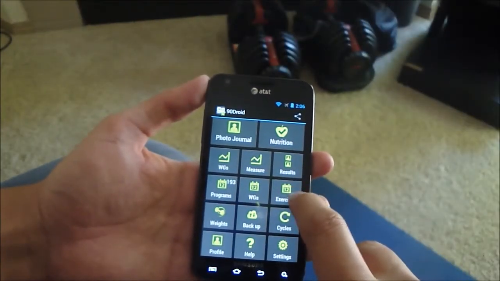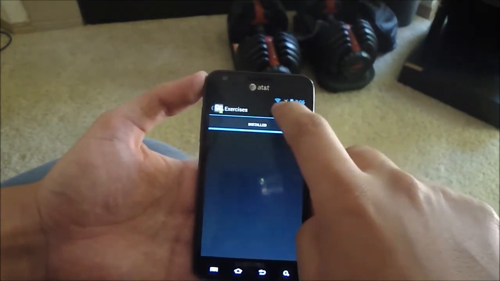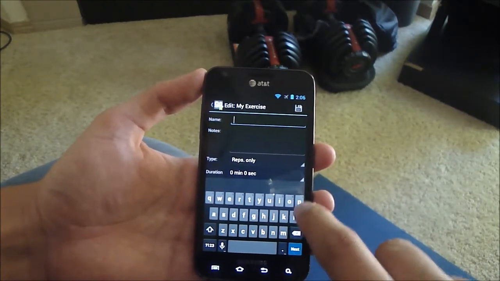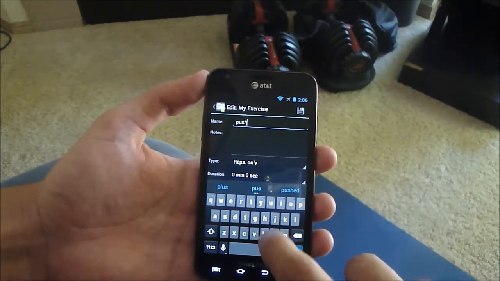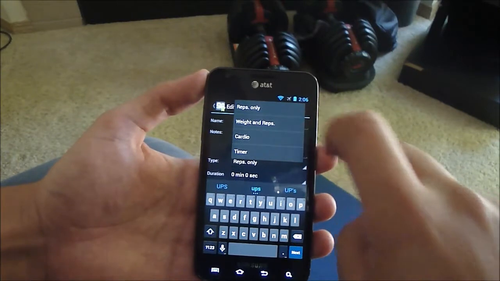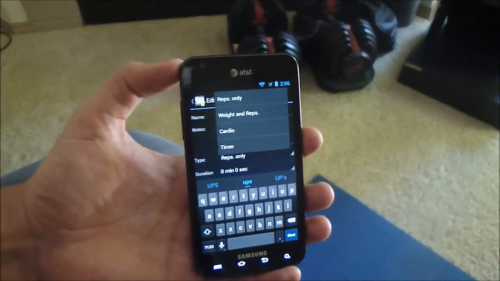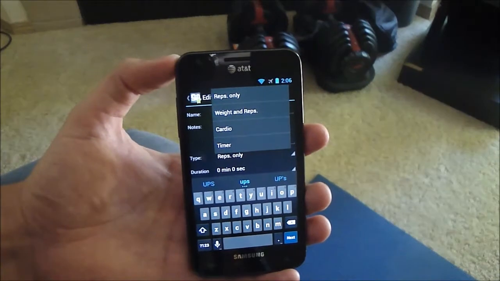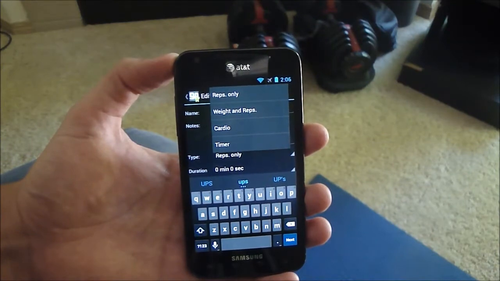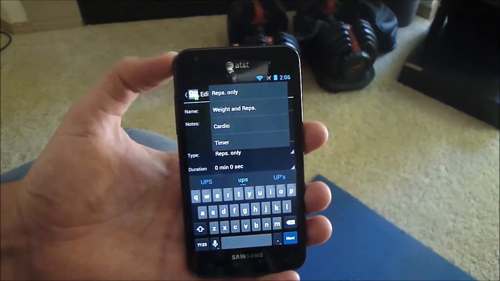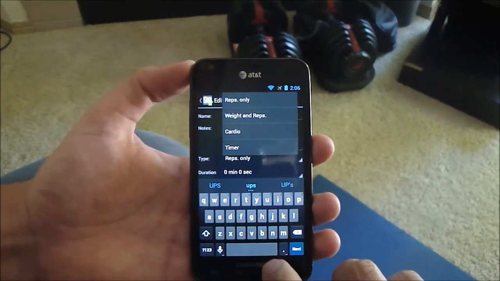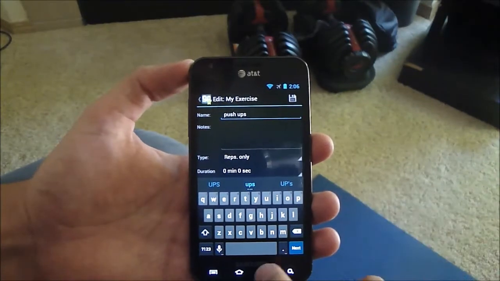So now I'll start by creating a new exercise. So I'll tap new, and I'm gonna call it push-ups. And now I have four options. If I want to do repetitions only, that means I'm just gonna count. Reps and weight means I'm gonna use dumbbells. Cardio allows me for the percentage of completion, and timer. So in this case I'm gonna go with reps only.